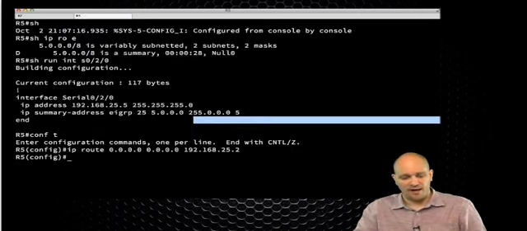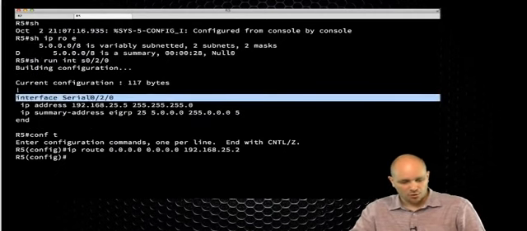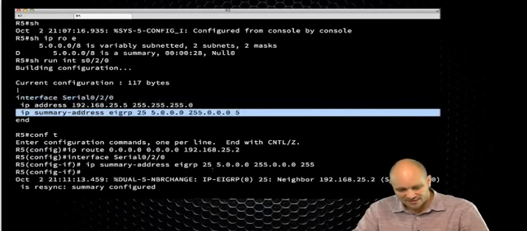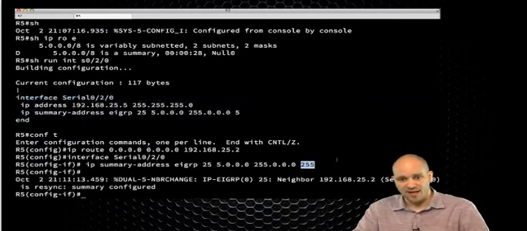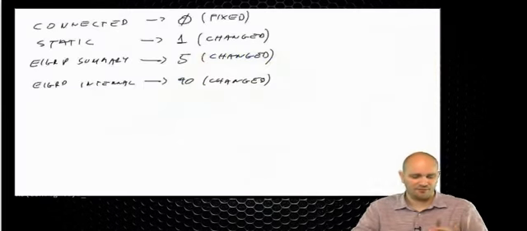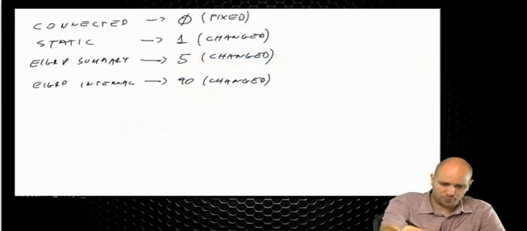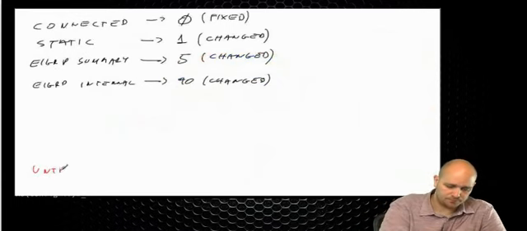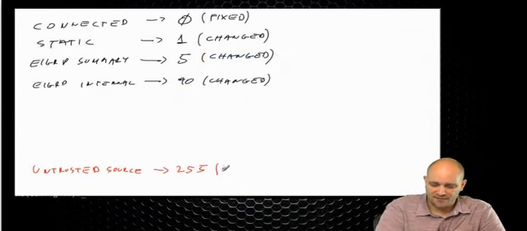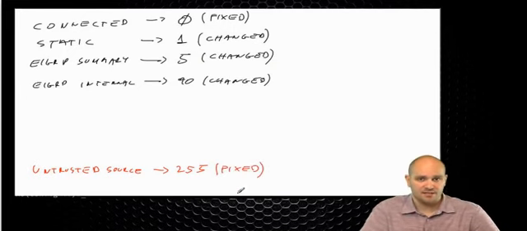Now, let's on R5 get rid of the discard route. So what I'm going to do here is go into the sub-interface mode, and install the same EIGRP summary, except that now I'm going to give it the admin distance of 255. Admin 255 is an untrusted source, and this is a fixed value, and this simply means that the routes that have the admin distance of 255 will not be installed in the routing table.